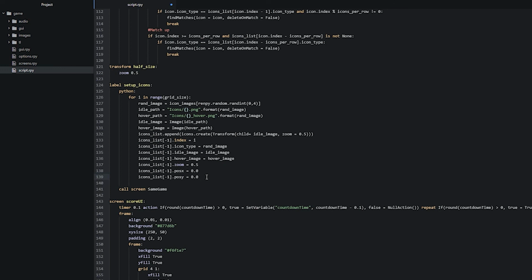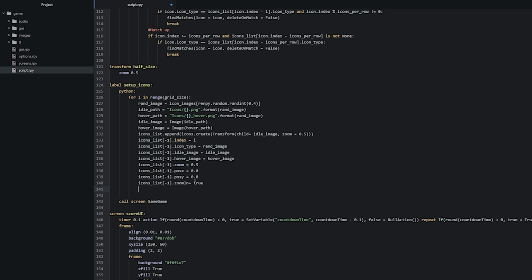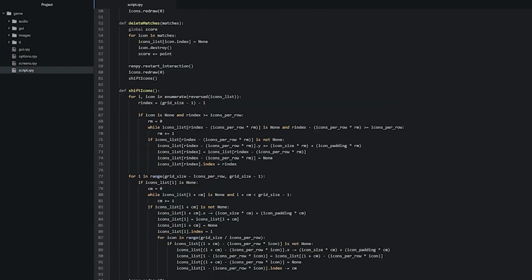And then we need to create two more attributes, and these attributes are going to help us determine whether or not we want to zoom in or zoom out in the animation. So we're going to paste, and then we're going to call this one zoom in, and this is going to be true at the start. And then the next one is going to be zoom out, and this one is going to be false at the start of the animation, like so. So now that we have that done, we are going to go back into the icons update function.